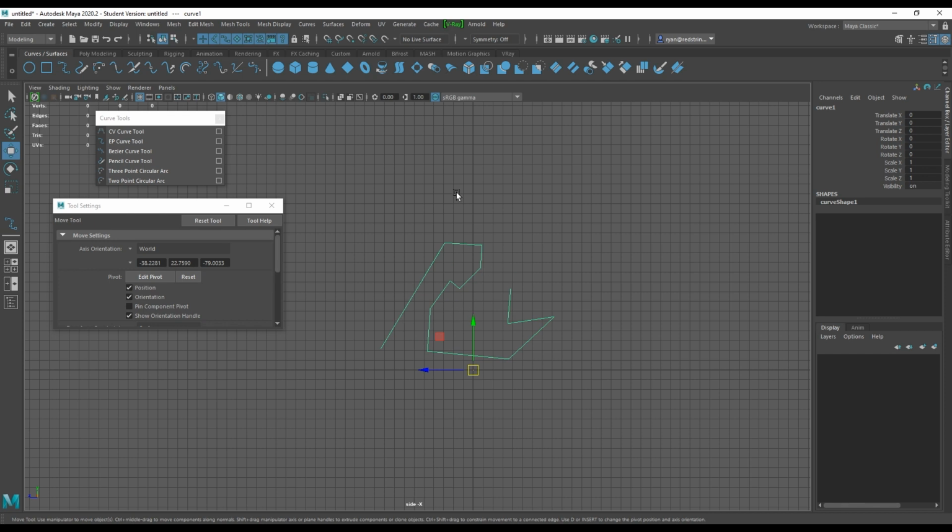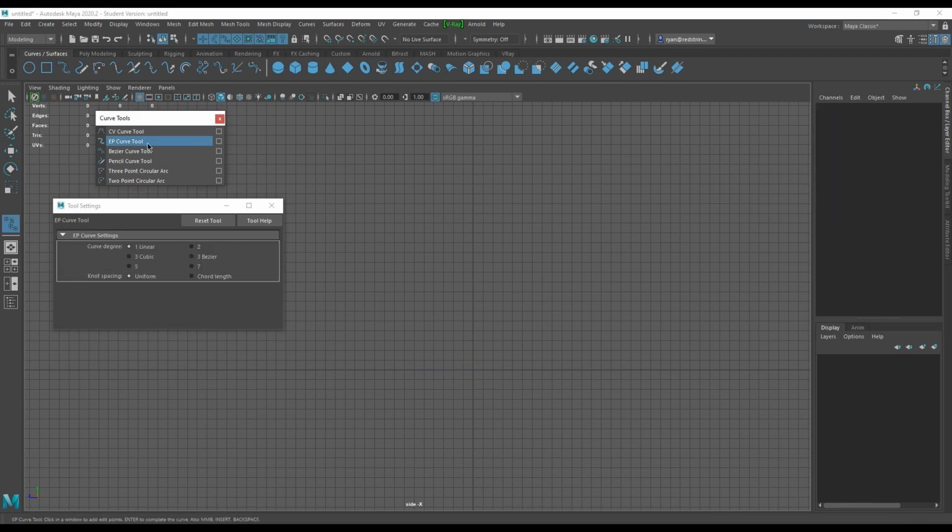So I've got that guy, and if I go to control vertex, at every point that I click, there is a CV point that I can manipulate after the fact. So I'm going to go back to object mode, press delete on this guy. Then I'm going to go back to EP curve. I'm going to go to 2 degree, and now you'll see I need at least 2 points for it to generate a curve between them.